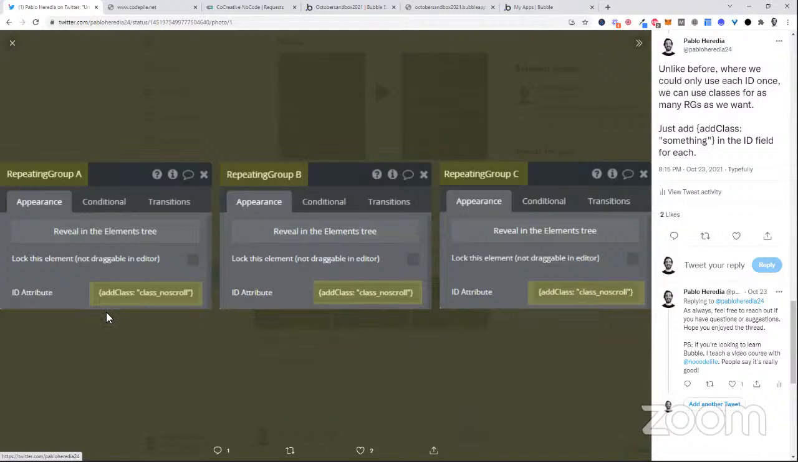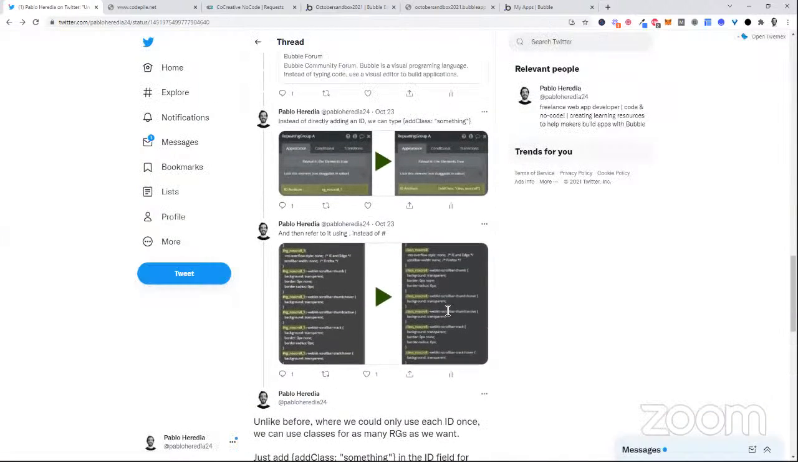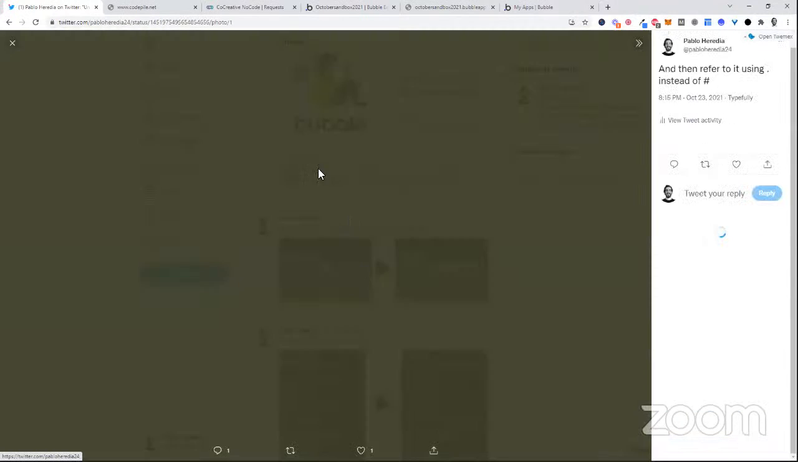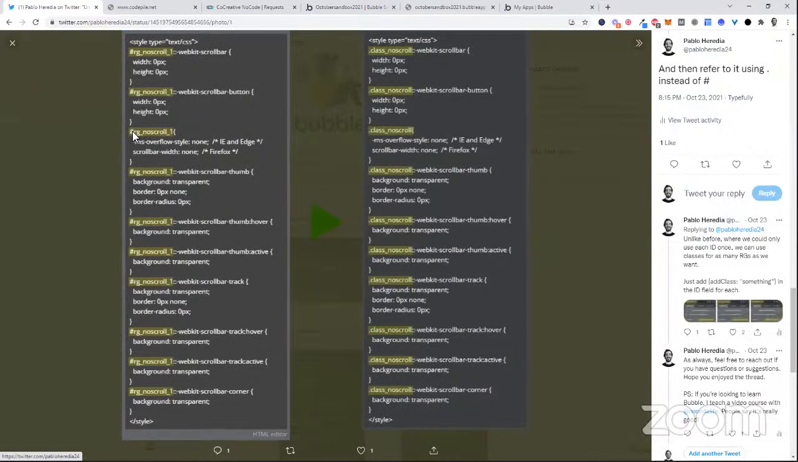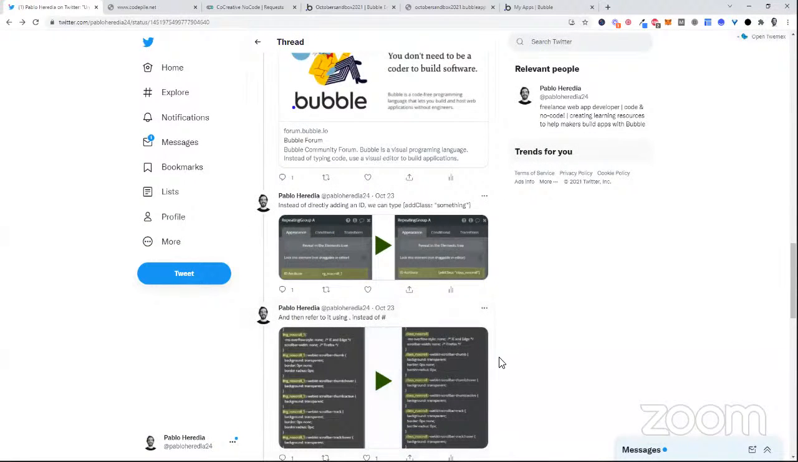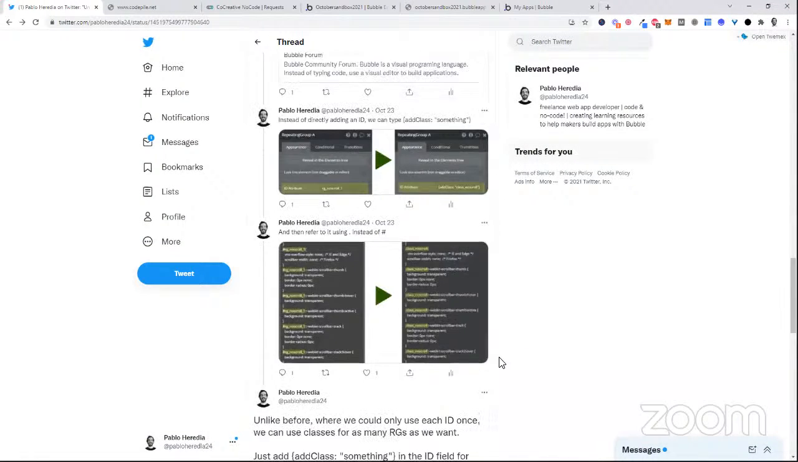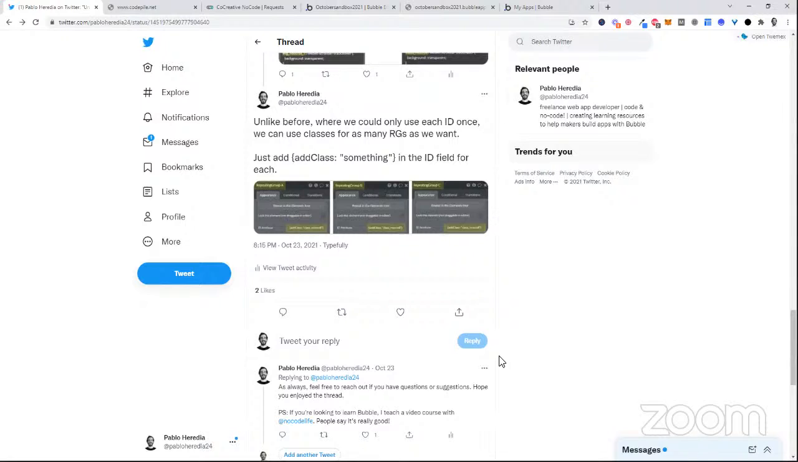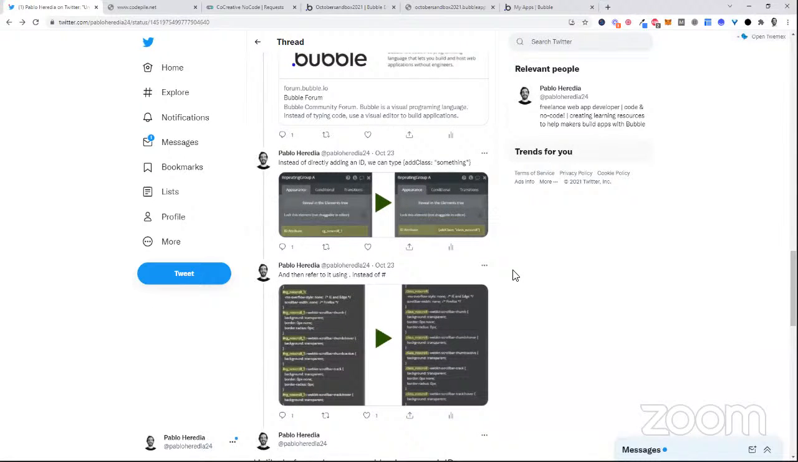So they all 3 are going to be without a scroll bar, with just one piece of code. And the only thing that you need to do is, instead of using a hashtag, you're going to be using a dot, so a point here. And this refers to all the repeating groups that have that class. So I thought this was pretty interesting, a new addition to what we saw the other day.